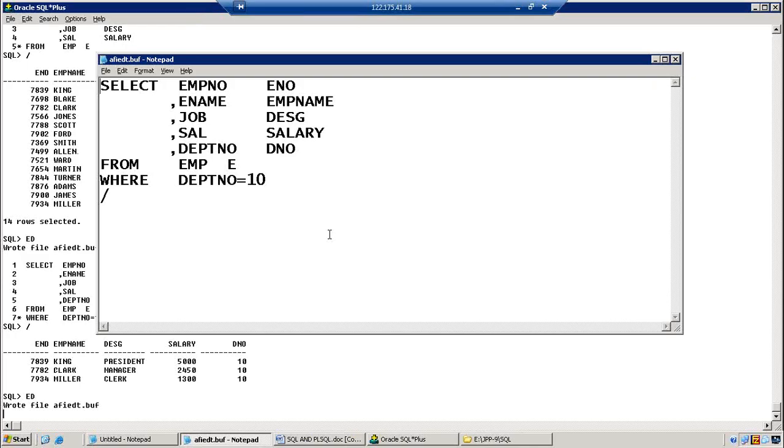Now instead of that column name, I can use the alias name. Observe this one.